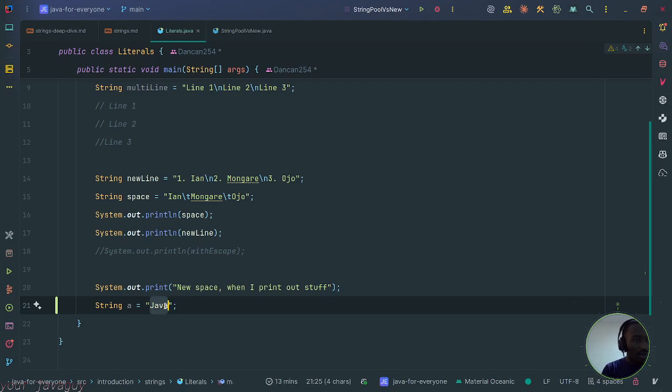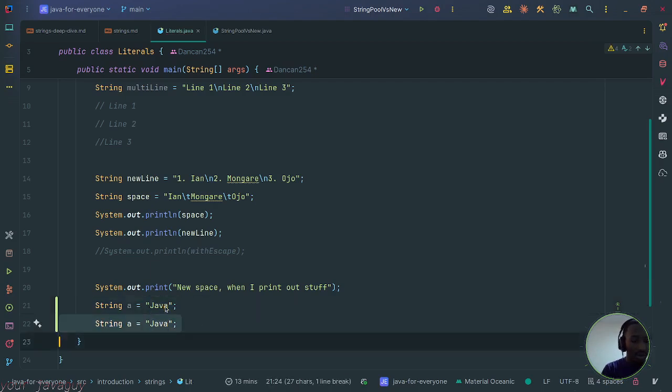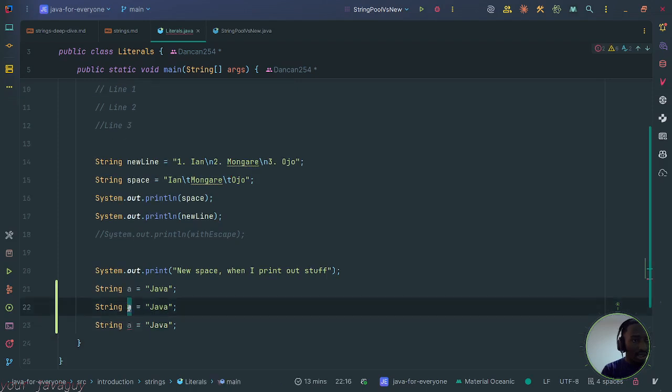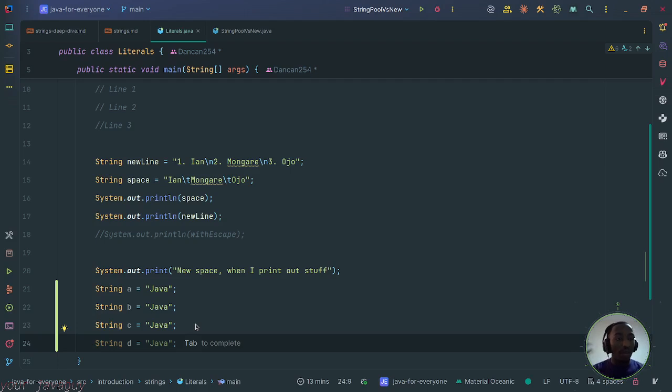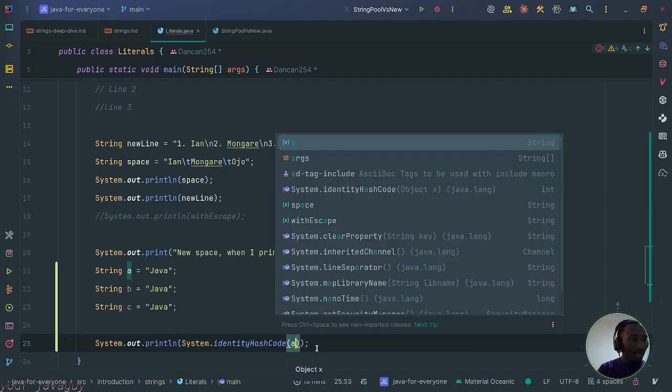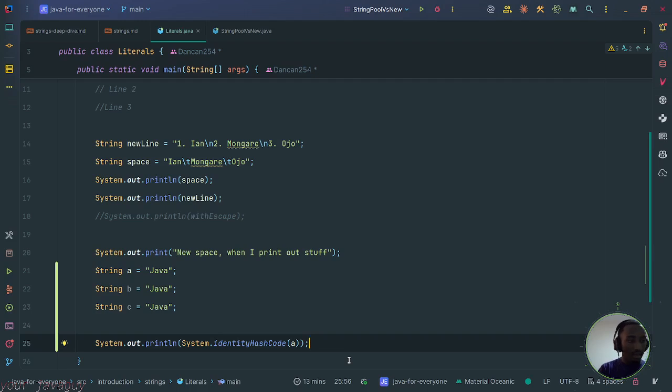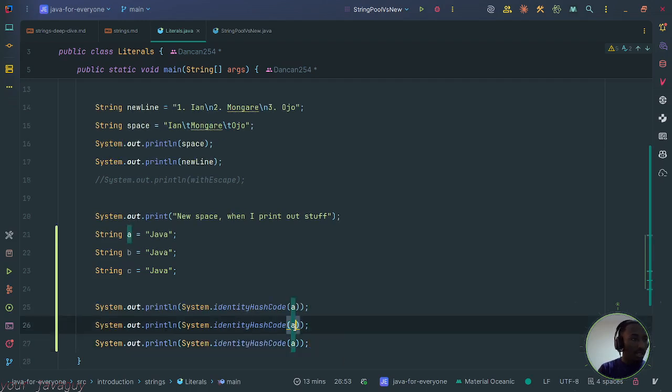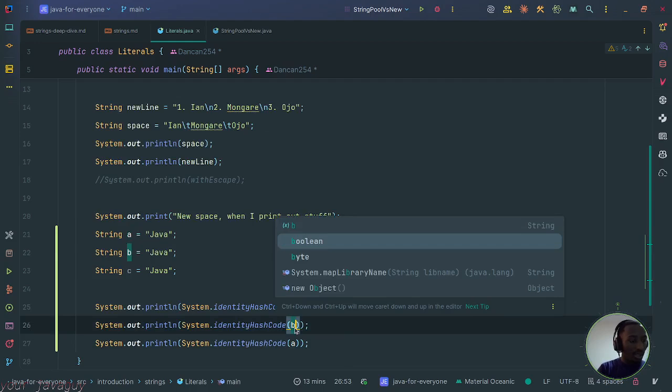And then what I'll do is I'll just duplicate these things like that. I have B, then here I have C. So what I want to do is check whether they reference the same thing. So I'll have an S out here. I hope Copilot would help me. I'll just use the System.identityHashCode like that, for A. And then I'll duplicate, and then take B, and then C.